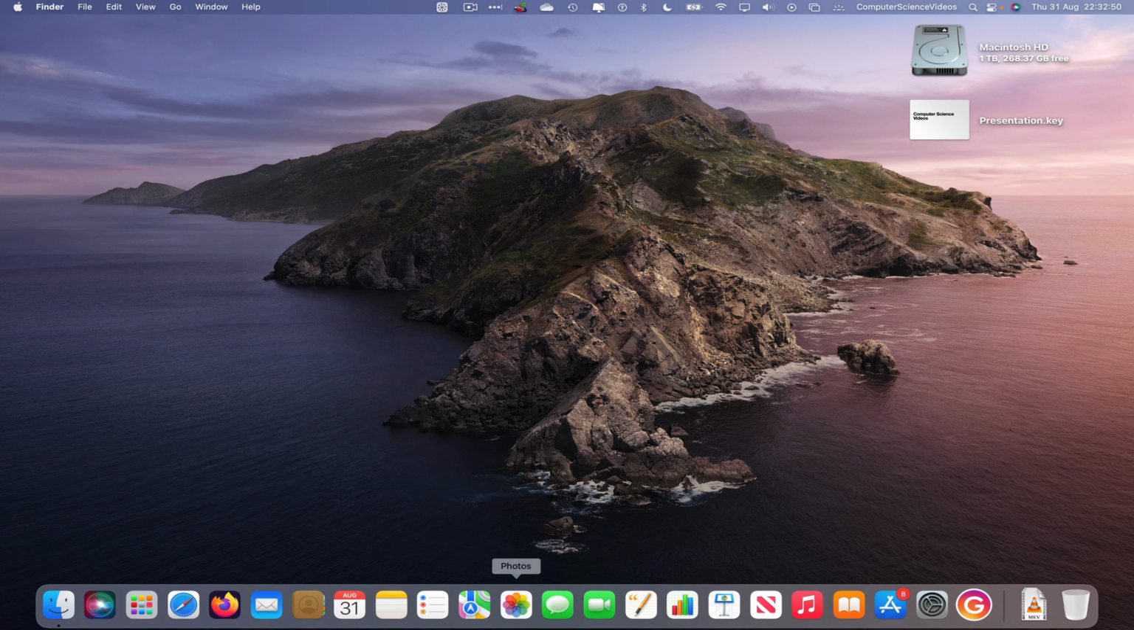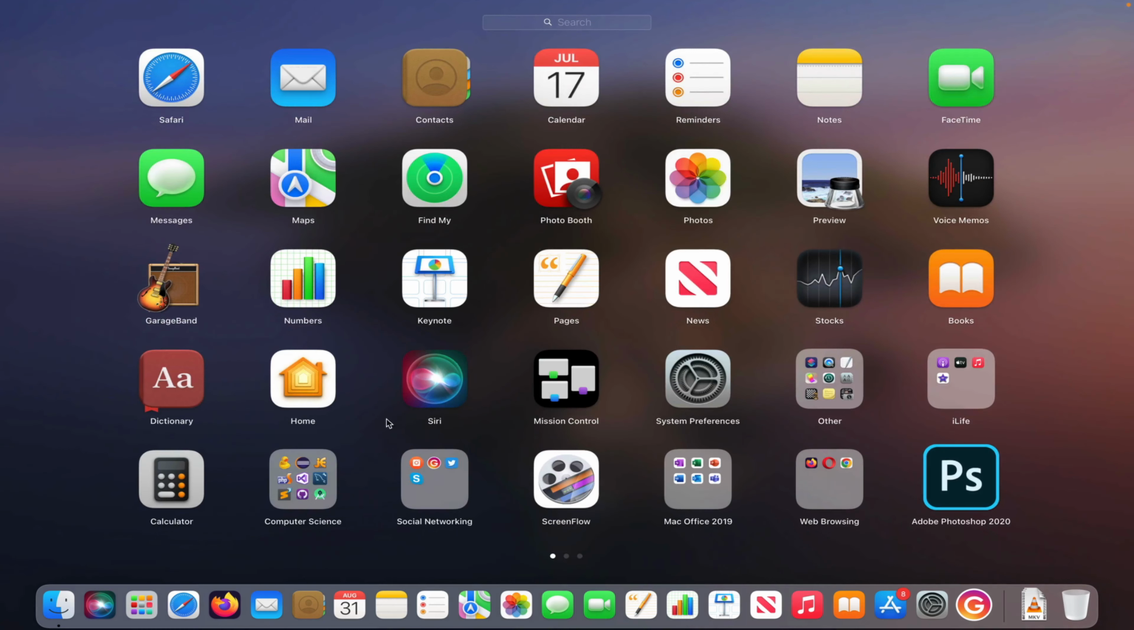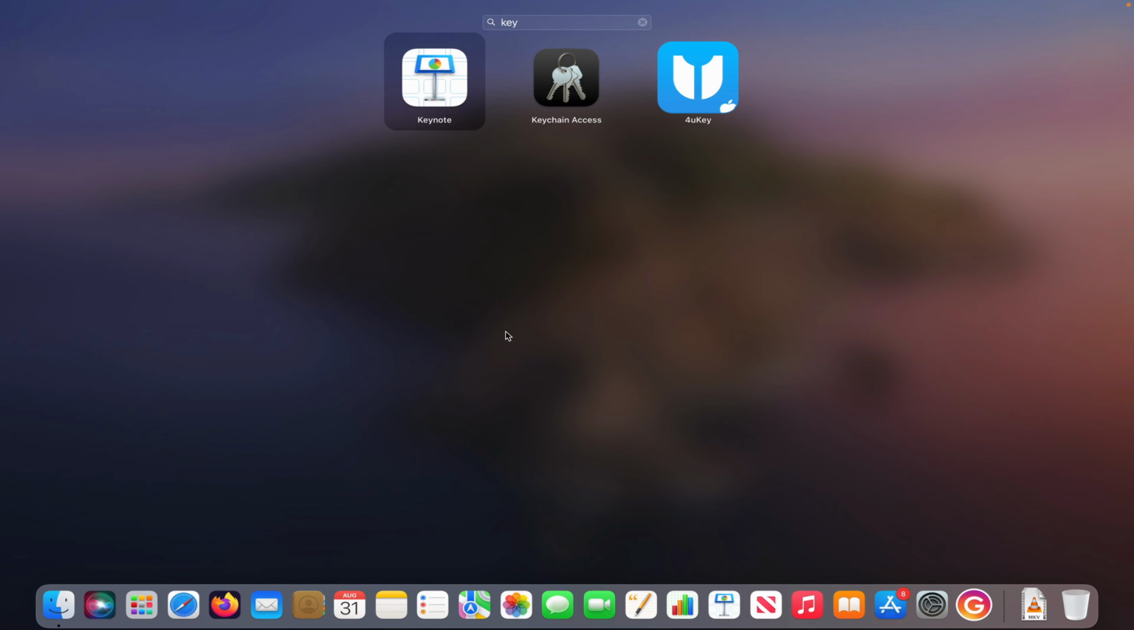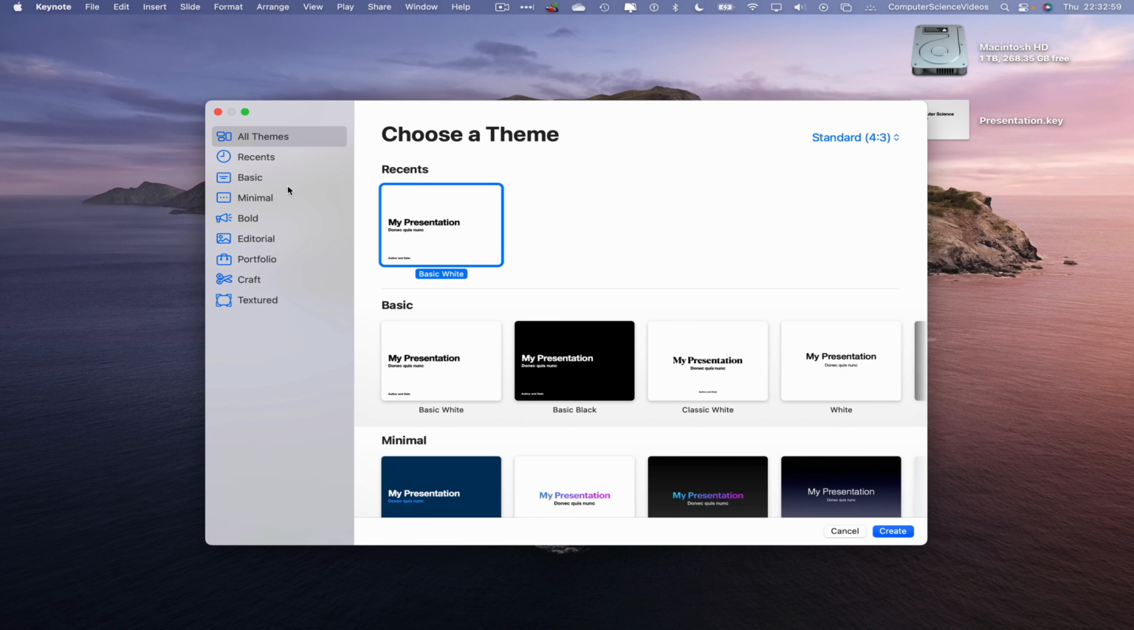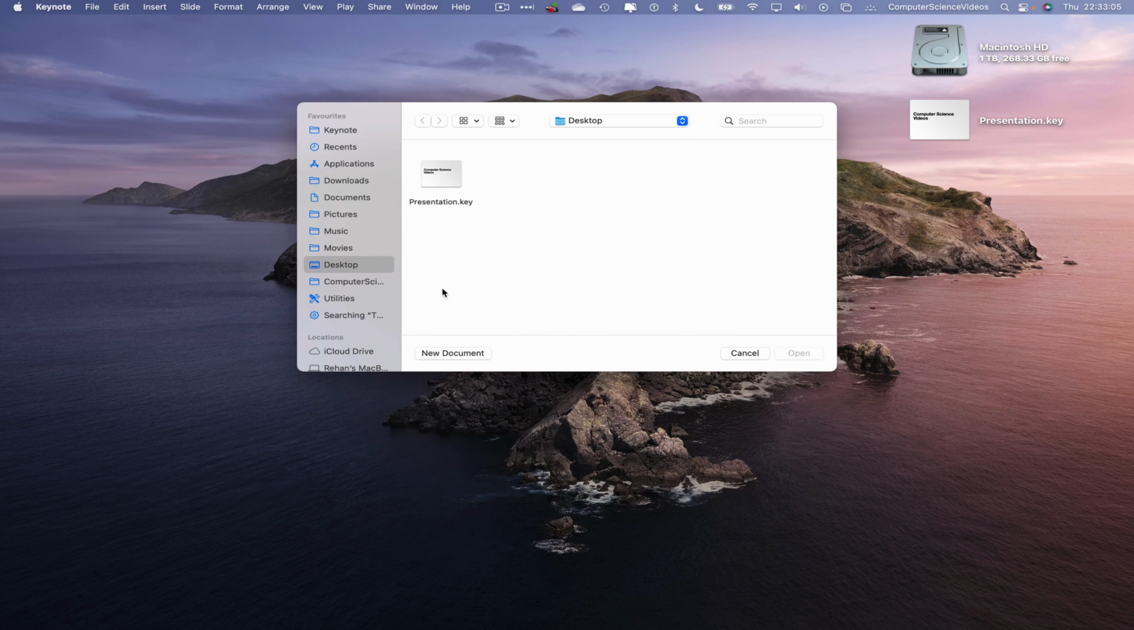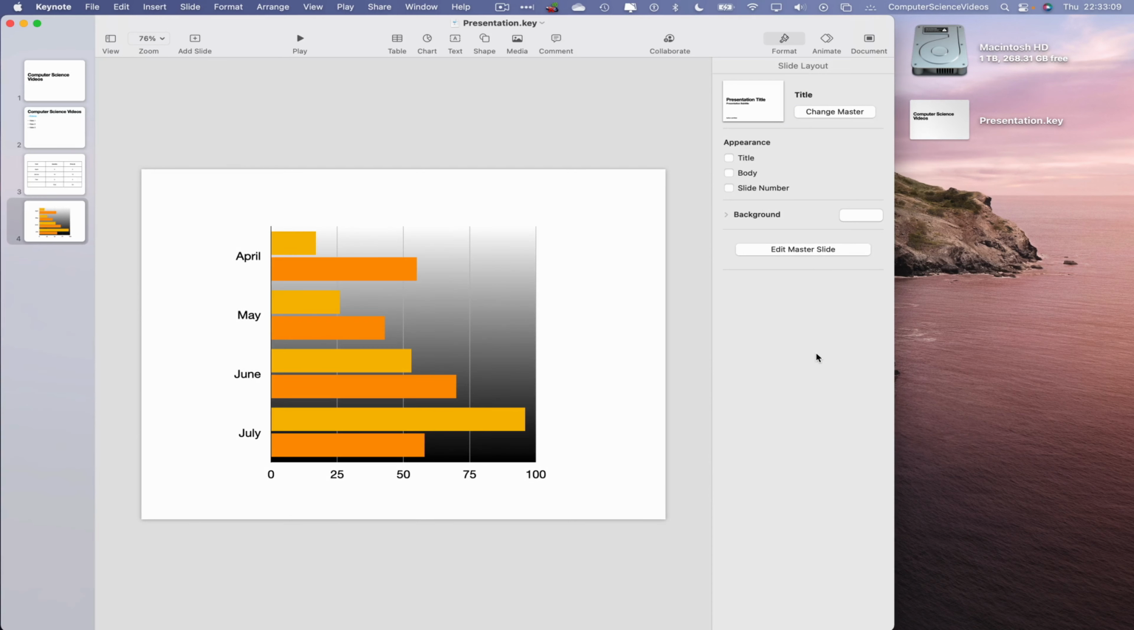So now let's go over to the dock. Go to Launchpad, go to the Keynote application. Search for this, open up the Keynote application. Wait for that to load. Once it is loaded, go to the top toolbar, go to File, go to Open. This should take us directly to the desktop where we have presentation.key. Click on this, now go to Open. Wait for that to load.